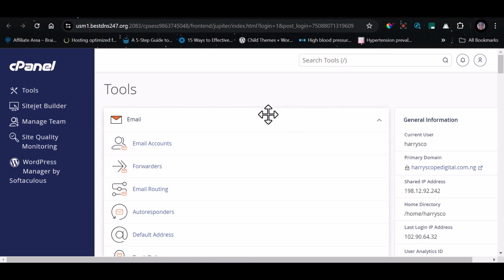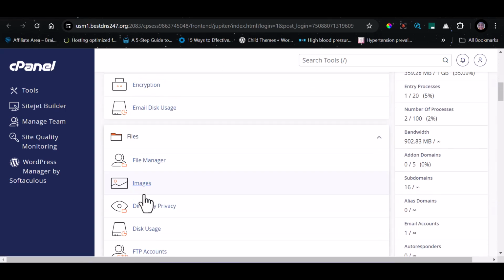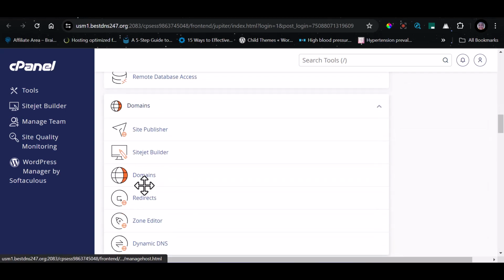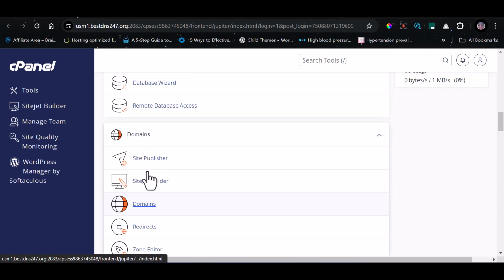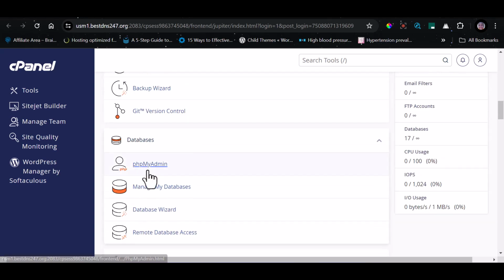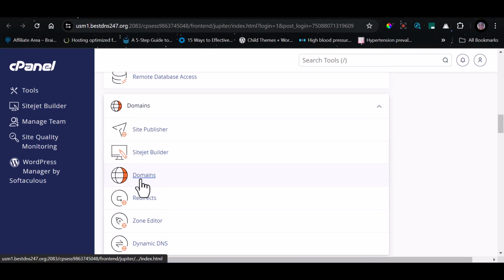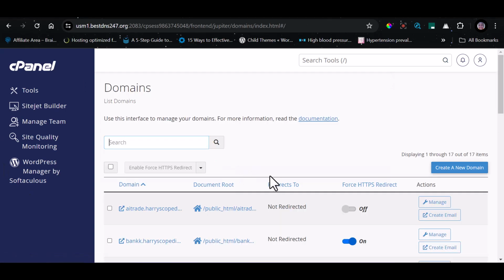So let's head over to the installation of this particular script, the interface of the script, and how to set it up. I'm going to be using a subdomain for this particular script. So I'm going to go to my domain section. So once I head over to my domain section, here you click on it. I'm going to create a subdomain which I'll be using for this particular script.